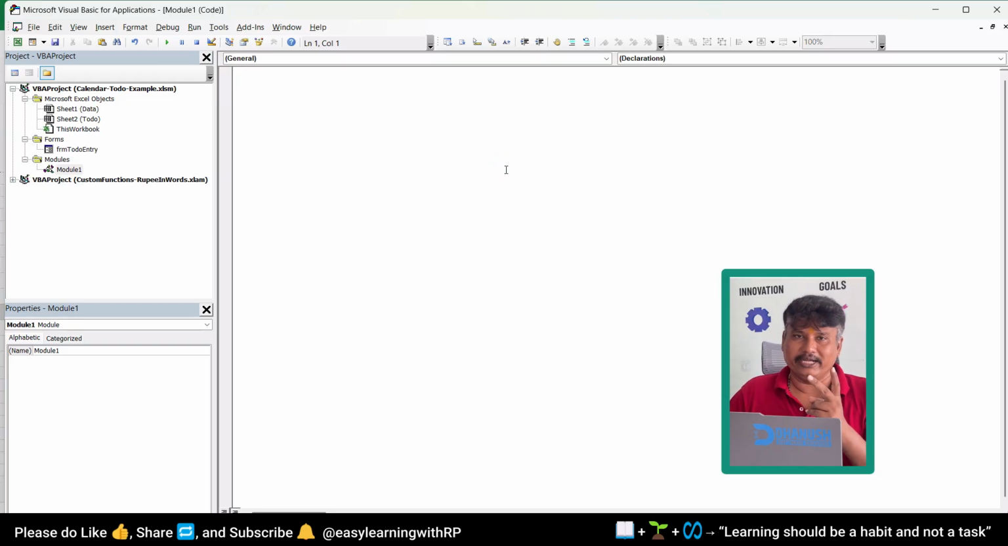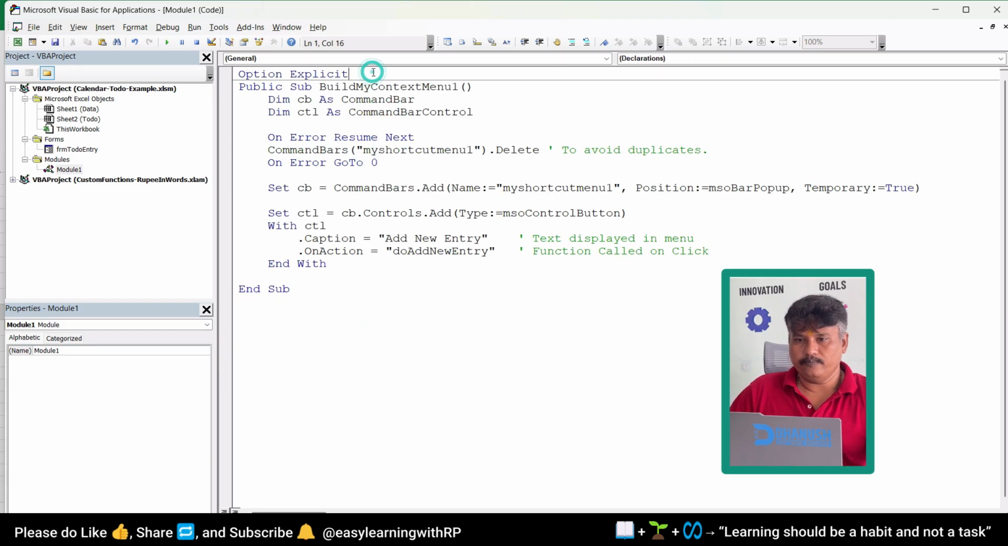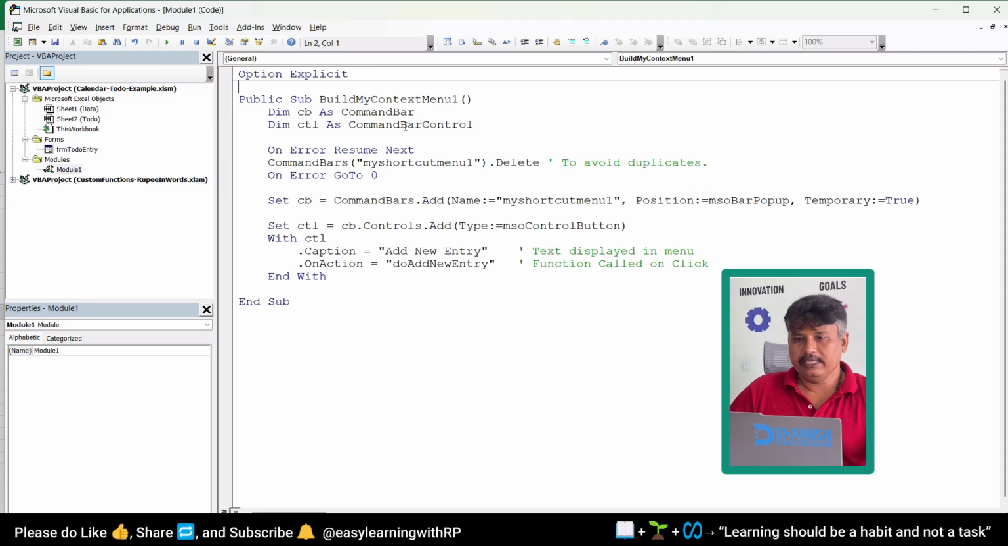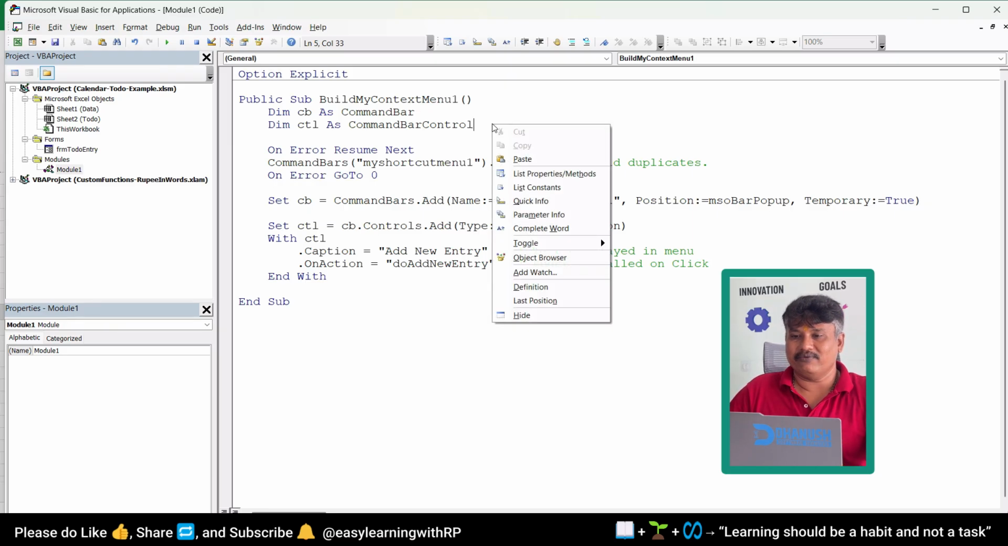We require two context menus, and the context menu should be visible only when we click on the calendar part. For the context menu, I'm going to paste some code and explain it. In my previous video I also showed how you can create a context menu. In this context menu we require two variables: one is a CommandBar and the other is a CommandBarControl. The control is what you see when you click: this portion is the command bar controls, and this is the command bar.